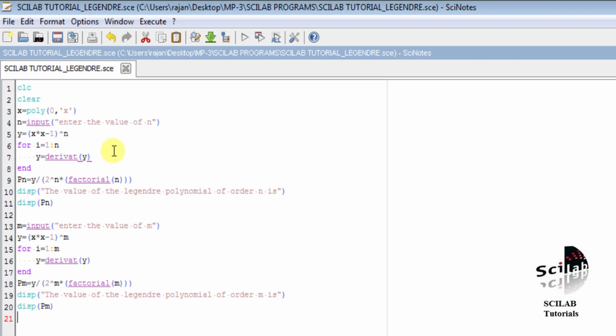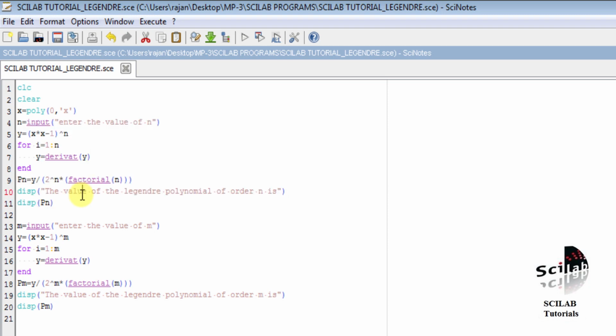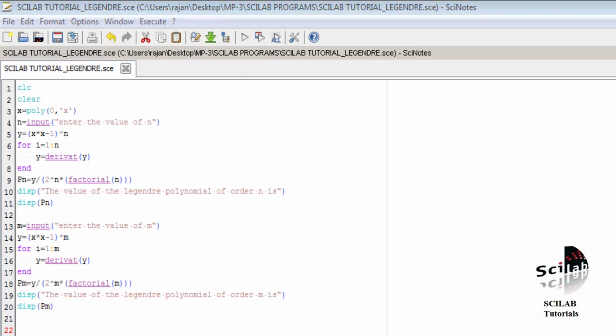Right now I have already written the code to generate the expressions of the Legendre polynomials using Rodrigues formula in Scilab. The lines from line number 4 to line number 11 will generate the nth order Legendre polynomial in terms of x using Rodrigues formula, and similarly from line number 13 to line number 20 it will give the expression of the Legendre polynomial of order m. So now let us display the Legendre polynomials of order n and m.